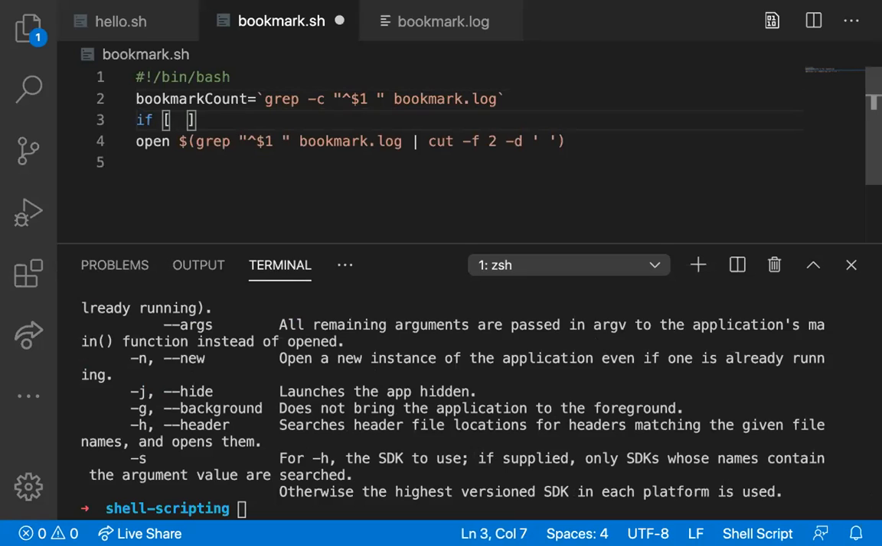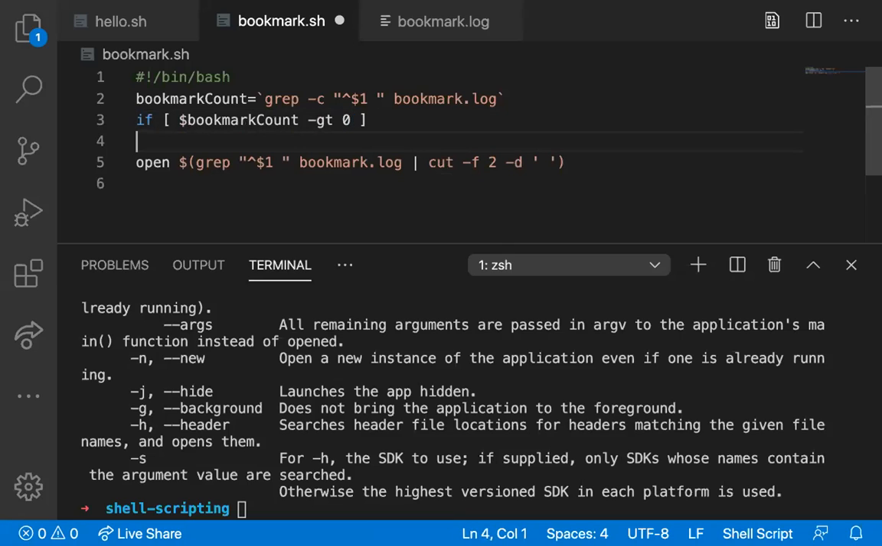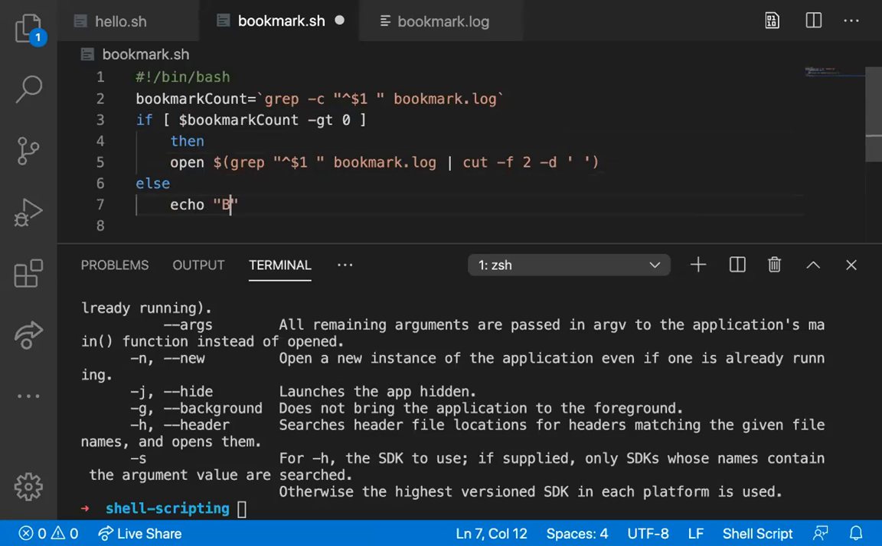So I'm going to use the bookmark count variable. Notice the $, which when I did this earlier, I forgot. This is what it looks like. An if statement is surrounded by square brackets, and the square brackets have to have spaces around them. It's just another one of the things in Bash that you've got to keep in mind. That's a little bit different. It has a then, and then otherwise I want to just say that the bookmark is not found.